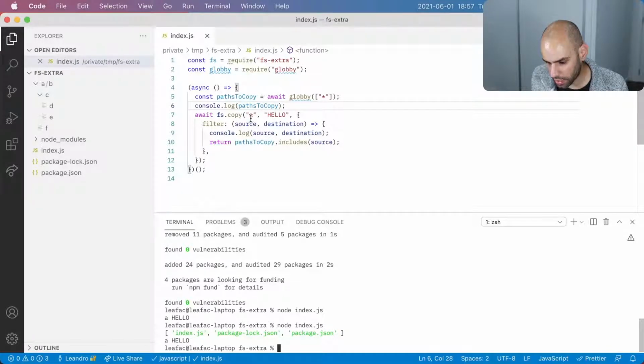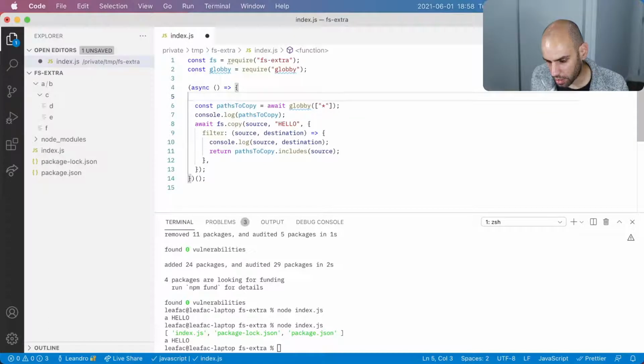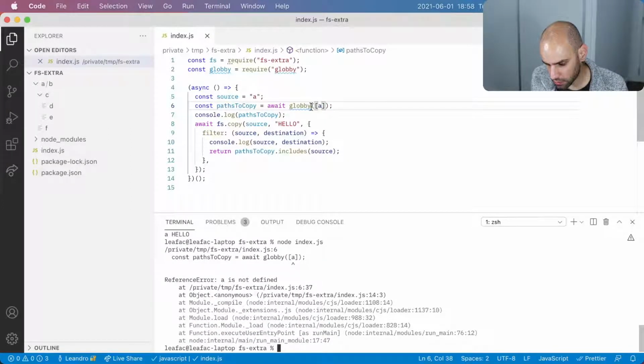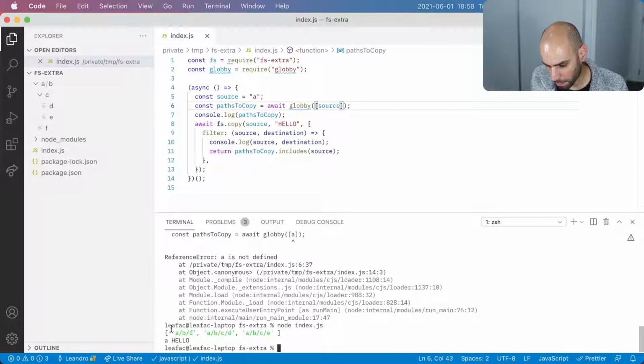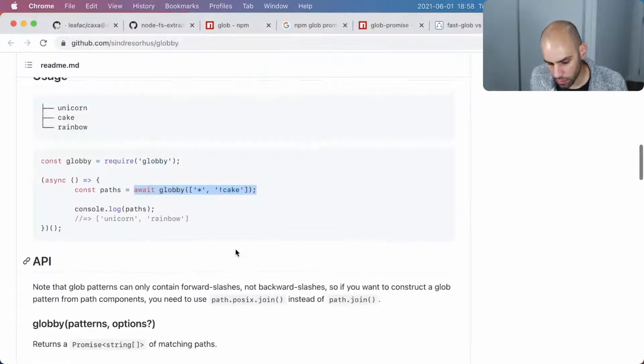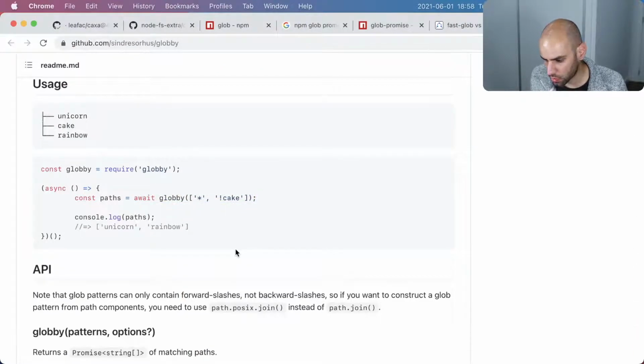Okay. That is because I am not passing my source here. So I will call this the source, and then I will extract this variable source here. And then over here I will have maybe source. A is not defined because I called it source. So now it's only getting files, not folders. What if I want to return folders?